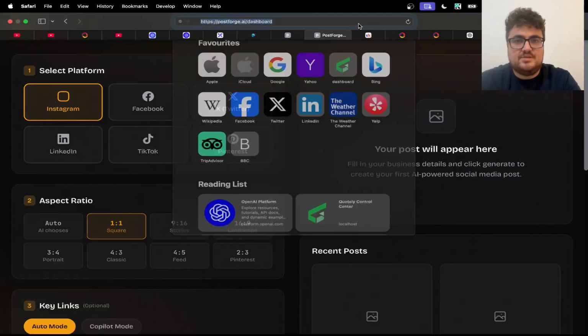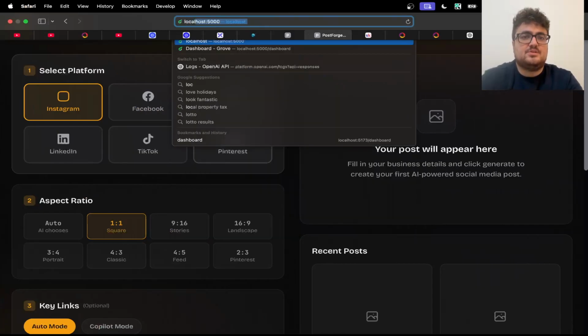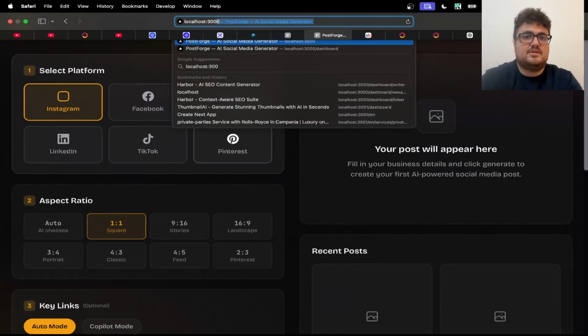PostForge.ai is just a site that I've been working on, like a project. It did a pretty good job of what I wanted it to do. It wasn't perfect. Let's just see if I still have this running.